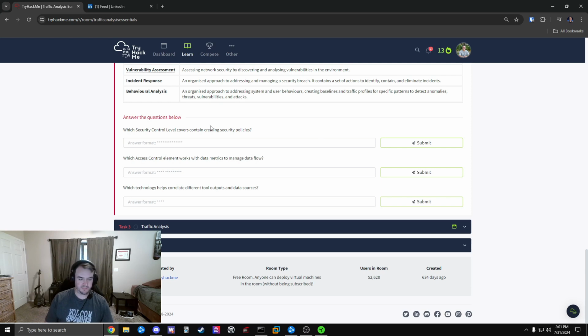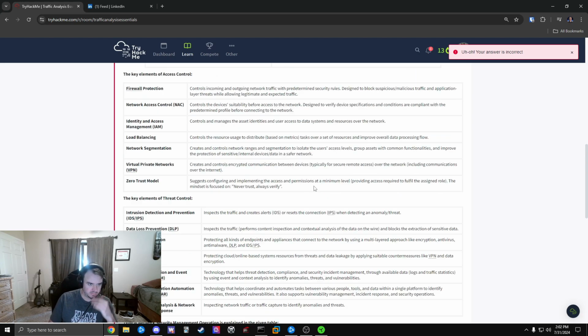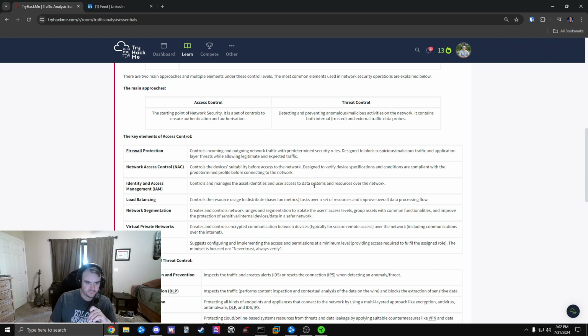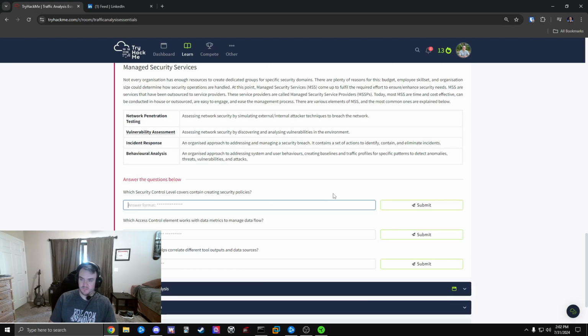So question 1, which security control level covers containing, creating security policies? Security control level. It's administrative.